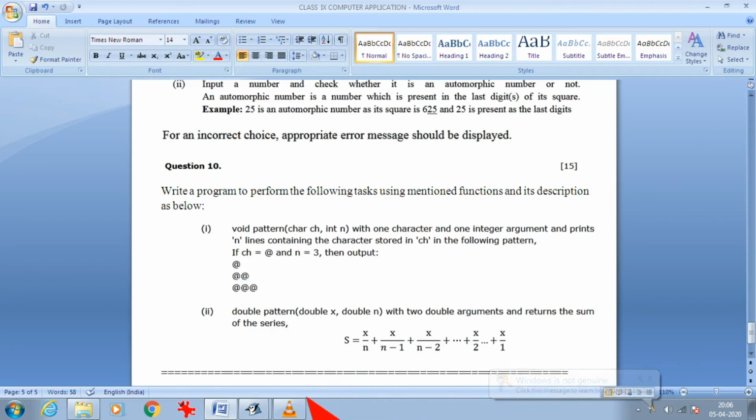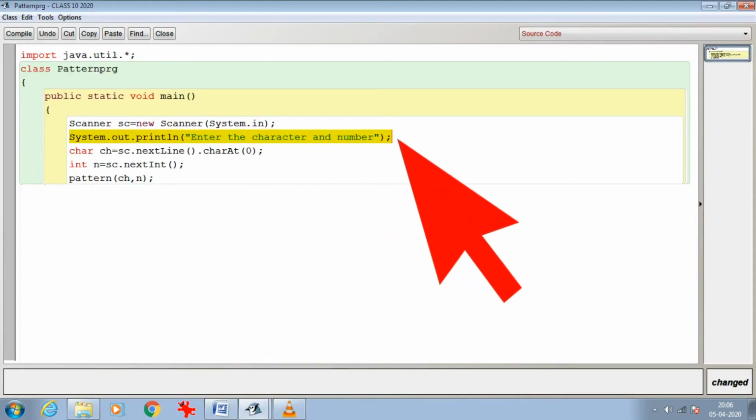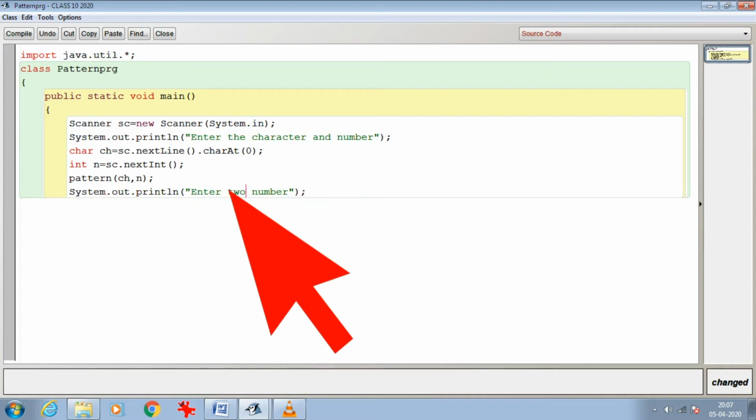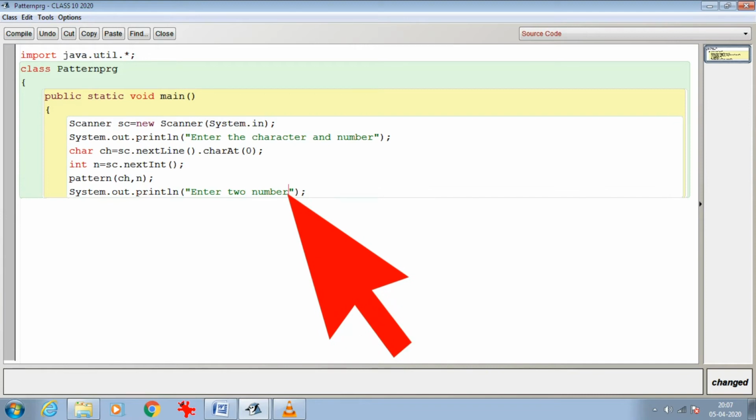Here I'm going to take variables x and n1. For that, I'm going to write the same sentence, but it will be for two numbers. So I will write enter two numbers, but these will be double numbers. I'm going to declare it with double: double x as sc.nextDouble(), then double n1 as sc.nextDouble().